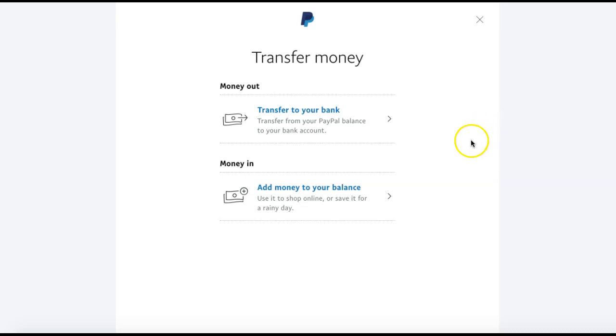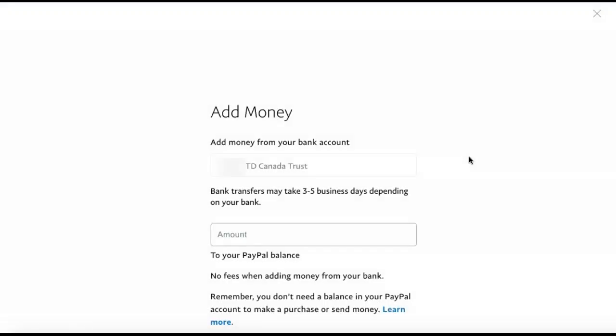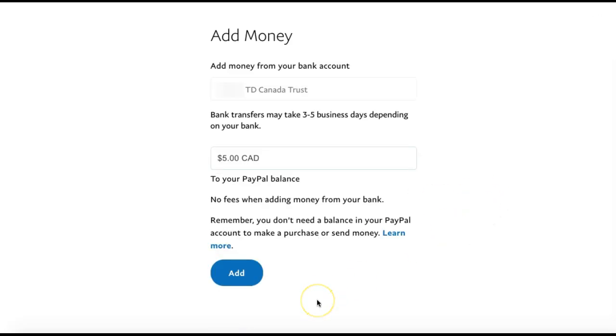From here, you can select to transfer money into your account by clicking Add Money to Your Balance. If you have a bank account already linked to your PayPal account, your information will automatically appear, and you can then enter the amount of money that you want to transfer from your bank account into your PayPal account. Once you have your information entered, click Add.